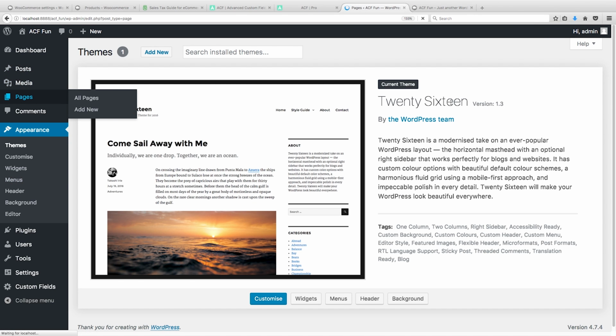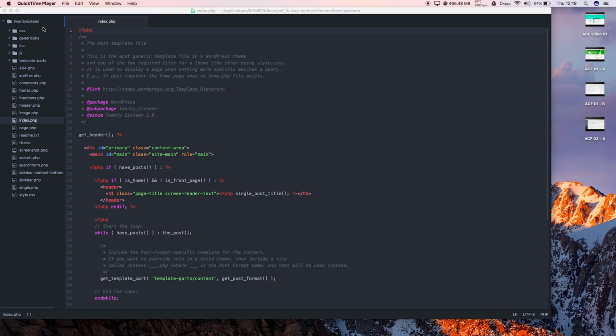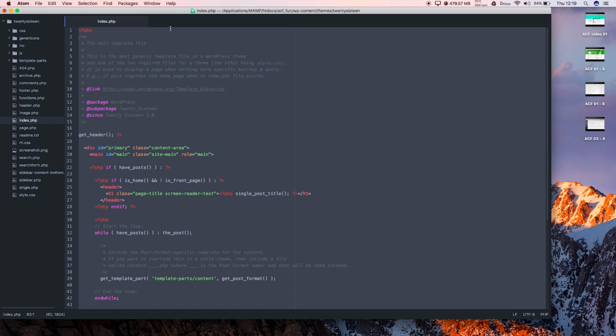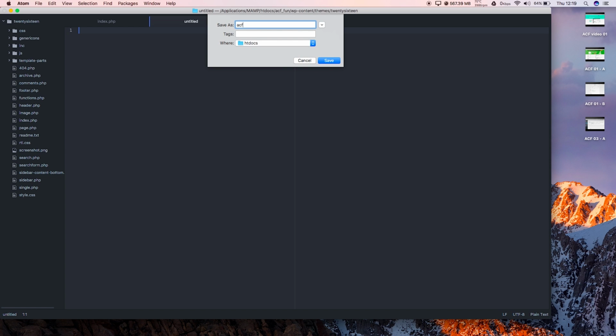So now what we need to do is go into that backend template and change it. I've got this theme, it's just a 2016 theme. What I'm going to do is copy and paste this, and create a new template. Let's save it first. I'm going to call this ACF text field.